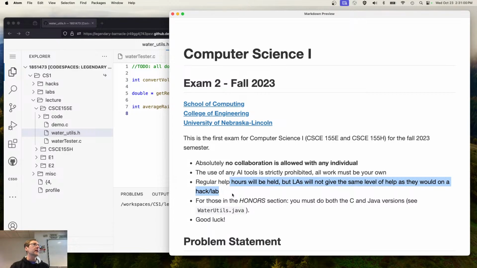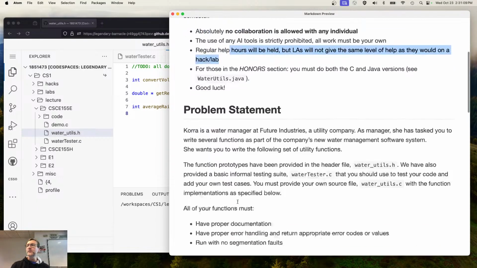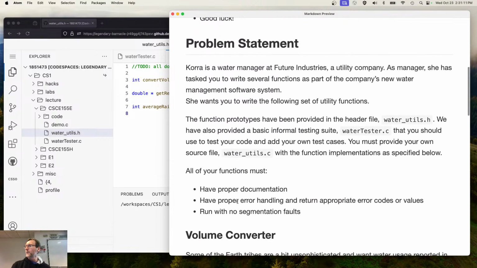But LAs will not give you help like they would on a lab or a hack. They'll just answer general administrative questions. Otherwise, good luck. So here's the problem statement. Cora is a water manager at Future Industries, a utility company. As manager, she has tasked you to write several of these functions. She wants you to write the following set of functions.